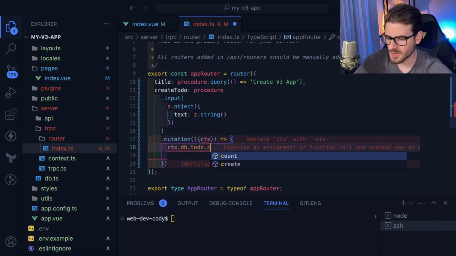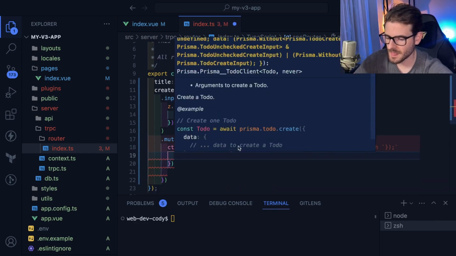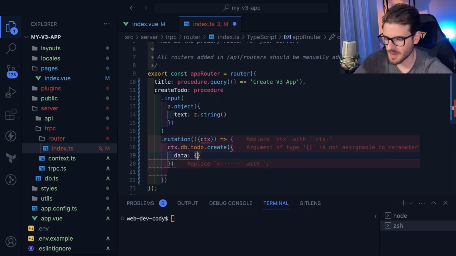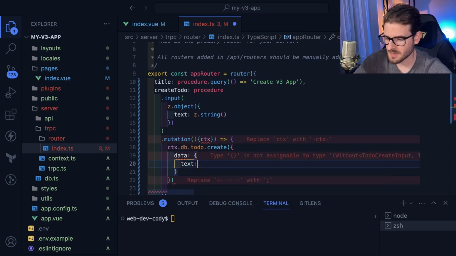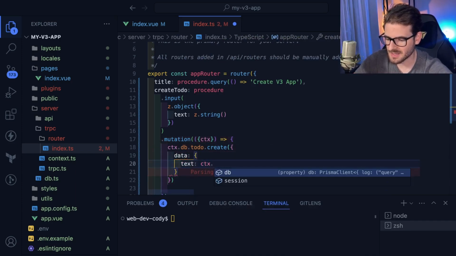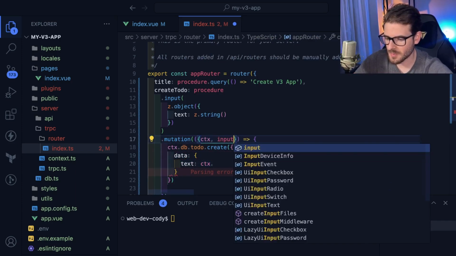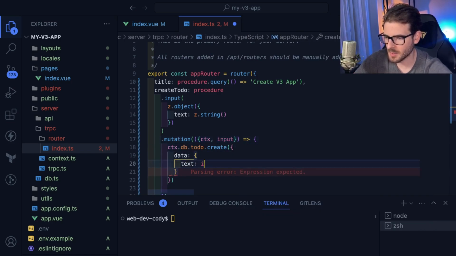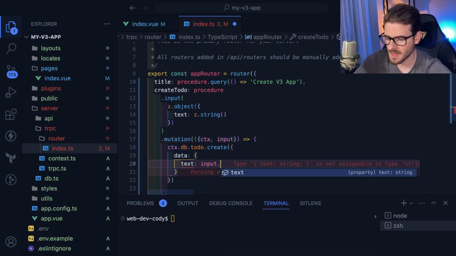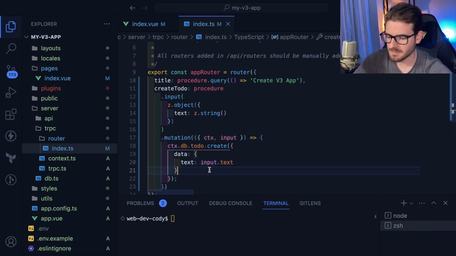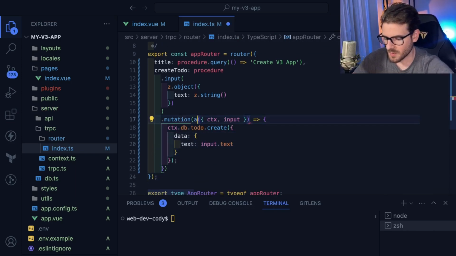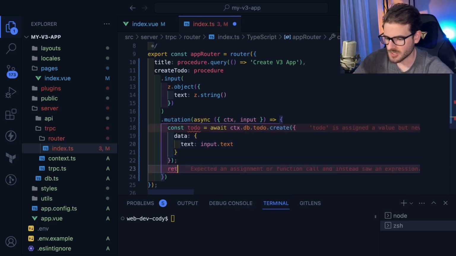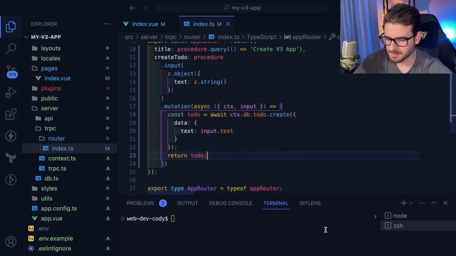Let's say to-do, we'll say create, and we need to pass it some data, right? We need to pass that input, which happens to be text. I'll say context dot, actually I'll put an input here, because that's how you get the input for your mutation. And we will go ahead and pass text here. Okay. So if we did this all right, I can wait on this and get the to-do item, and then I can just go ahead and return that to-do item.